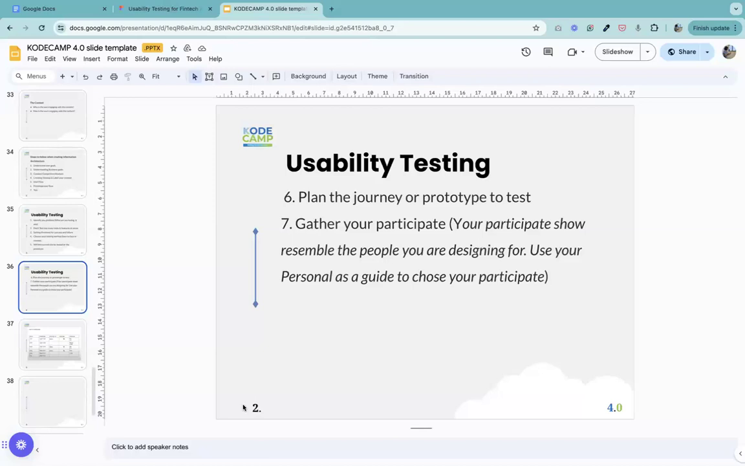So another thing now is to gather your participants. Participants are people that you gather together to test your app. So you need to gather people based on your personas. Remember, you're designing to solve a problem, and you already have users that you're designing for. These are people that are actually going through that particular problem that you're designing for.